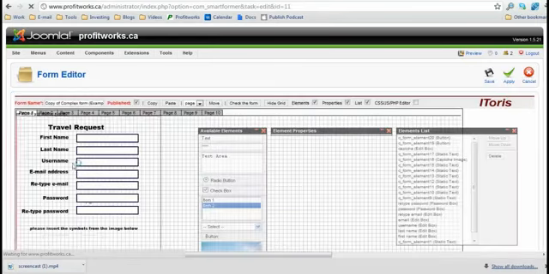You want to click on that and then change that to whatever you want to call it. We'll just call it test for now.